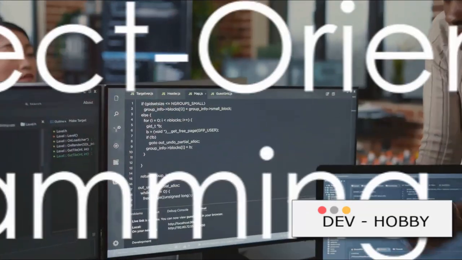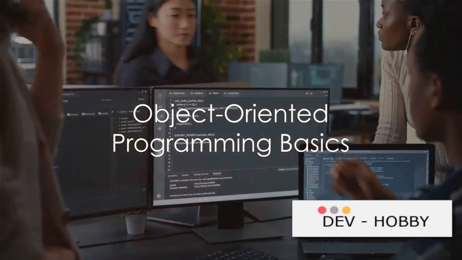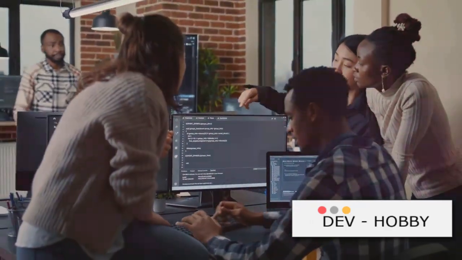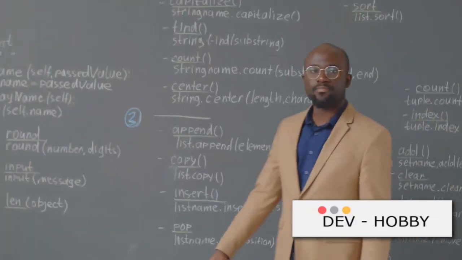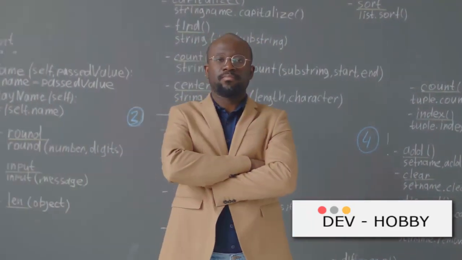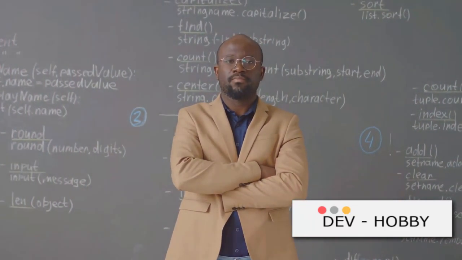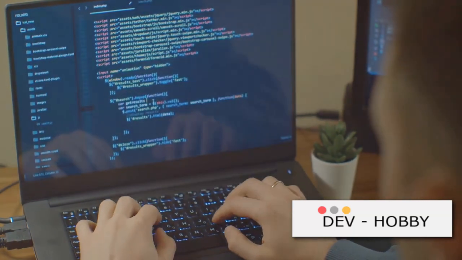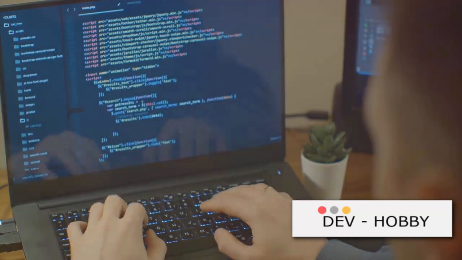Now that we've covered error handling, let's delve into object-oriented programming basics. Object-oriented programming, a paradigm that revolutionized programming. It introduced us to concepts like classes, objects, and inheritance. A class is like a blueprint, detailing the characteristics and behaviors that an object of that class will have. Objects are instances of these classes, actual entities in your code that interact with one another.